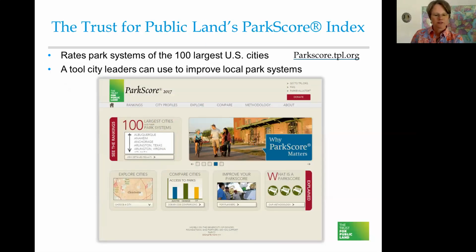So I'm going to focus on 3 programs and initiatives that leverage GIS to support our mission. And we do a lot more than this, and I can talk about that at some other time. But today I'm going to focus on Park Score, Park Serve, and our ClimateSmart Cities work.